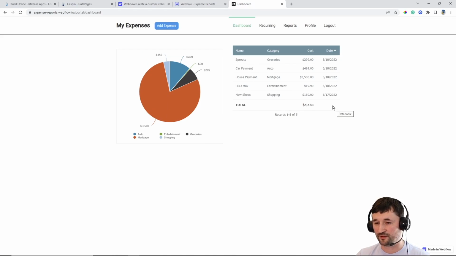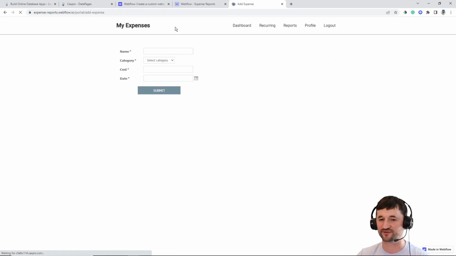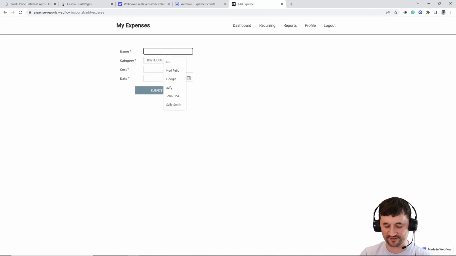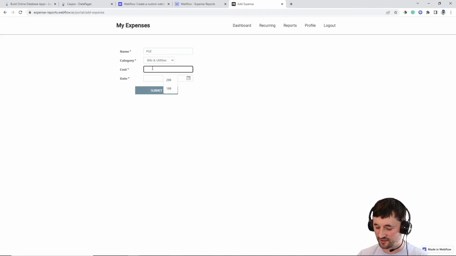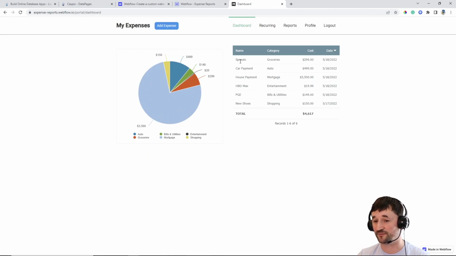Okay, now I need to figure out why the new shoes are not showing up at the very top, because that was the most recent. Oh no, because we submitted that for yesterday's date. That's why it's on the 17th. So that is correct actually, right? Now, if I submitted something for today, that would obviously be at the very top. So let's just do that really quickly so that we can verify. Let's do bills and utilities. We'll just do PG&E. Cost, depending on where you live or if you have solar or not. Let's just say you paid $149. And that will say for today's date. Hit submit, and that should be at the very top now.